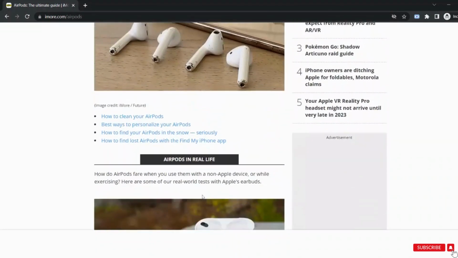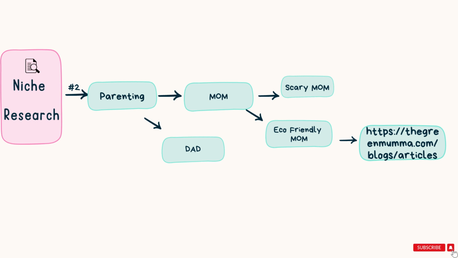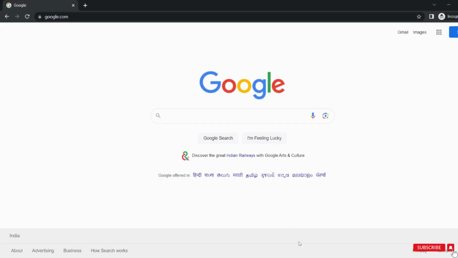Let's explore the second niche, that is parenting. Instead of focusing solely on general advice on how to raise your children and all, you can create a blend of trending topics with parenting. You can cover parenting by either a mom or a dad to gain inspiration and ideas.